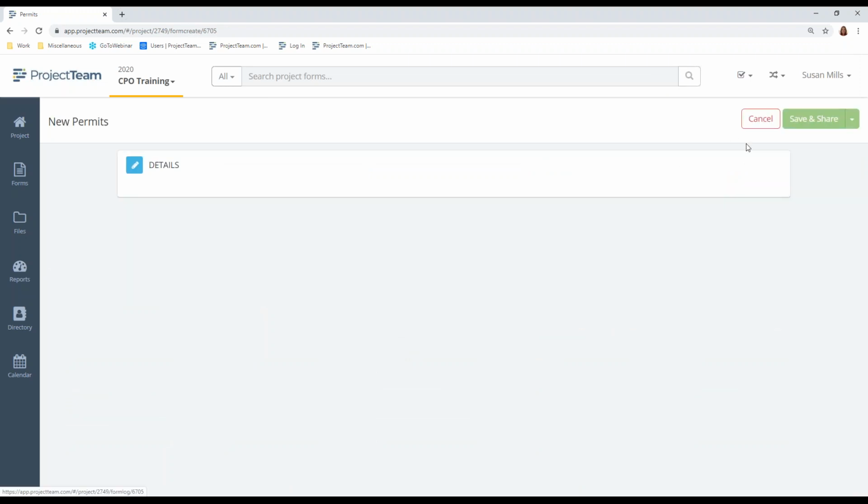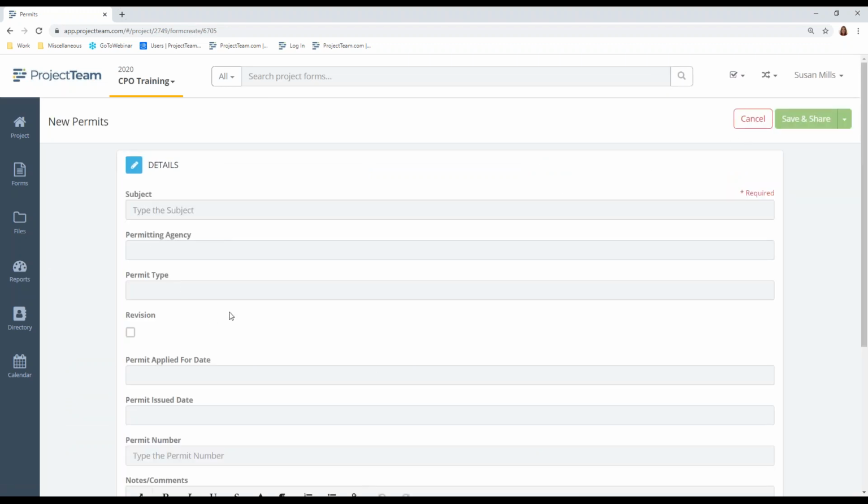Permits are the same thing. Click the New button, fill in the appropriate information, and let's talk about who is responsible for permits right quick.